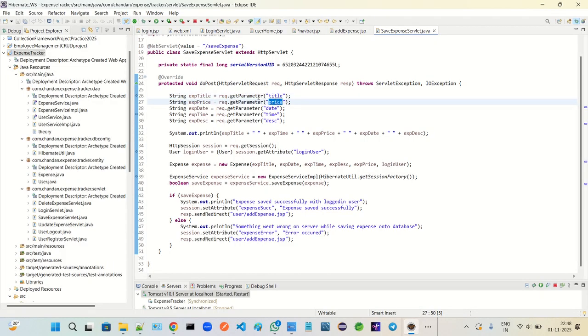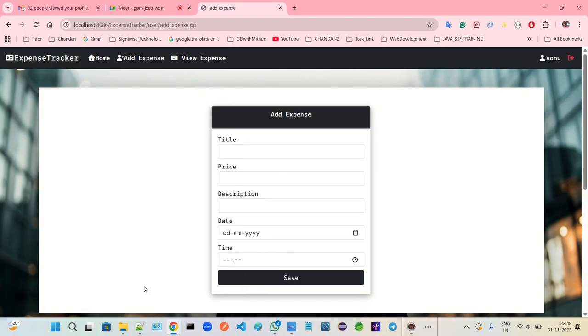request.getParameter. Why request and response? Because servlet is what? Server side programming, where this servlet is running on the server, Apache Tomcat, isn't it? So from the browser, this is the browser only, right? This is the client. From here you have filled the value and you are saving it. It means you are making a request to the server with these details.